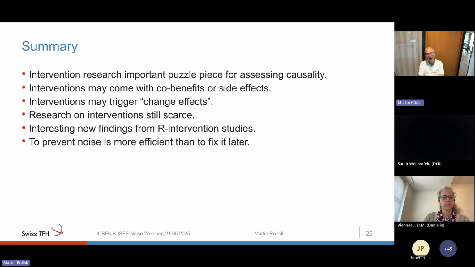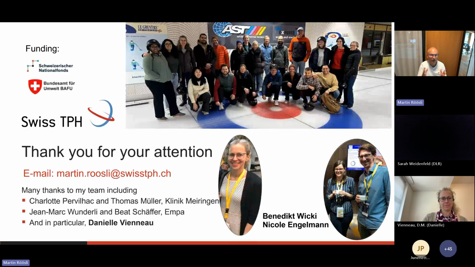And what we also see from the box, or from these exposure distribution functions, is that it's quite a lot of effort to reduce noise once it's emitted. So with these noise barriers and low noise pavement, we can do something. But if we can prevent noise otherwise, so that we have less traffic, it's even more efficient in reducing noise exposure.